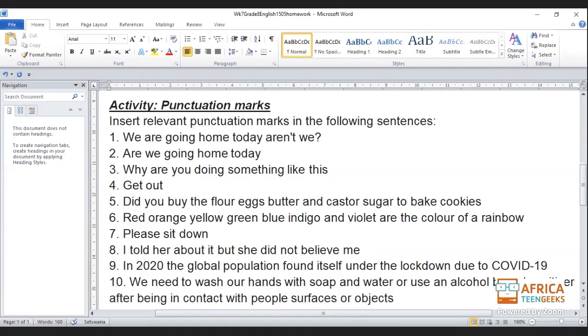All right, there would be a question mark there, and then we are going home. Okay, there would be a comma there. So it is we are going home. Okay, no, sorry, the comma goes here after today. So it will be we are going home today, aren't we? So yes, that is the correct punctuation for the first one.